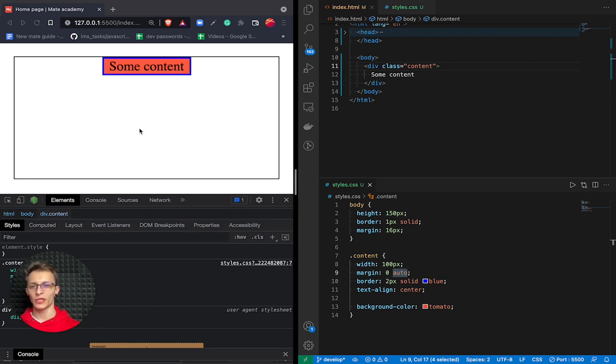Now, what if we want to center it also vertically? So we can also try and use auto here, but it will not work. This margin auto only works for horizontal centering. And in the future videos, we'll talk about how to center a block element vertically.